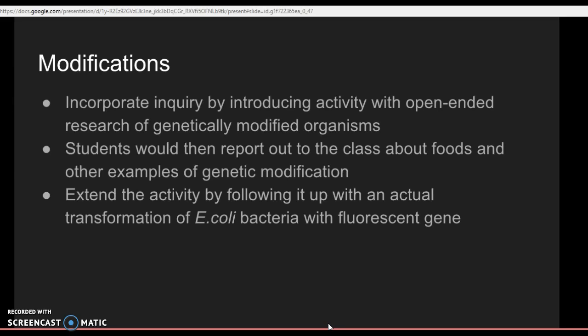This activity, I really liked it as it is, and I thought about how I would modify it for my class. I think that it could use a bit more inquiry, and so I would like to do that by introducing the activity with an open-ended segment where they research genetically modified organisms. I could give them some ideas, glowfish, or they could even analyze the foods they ate that day and try to see which are genetically modified and for what purpose. Then they would report out to the class about those foods or other examples of genetically modified organisms, and that could be a springboard for a discussion about GMOs.